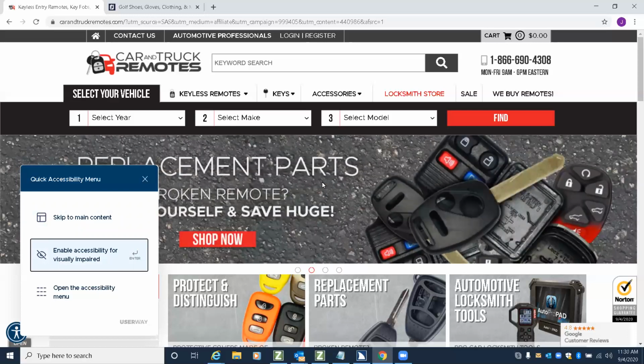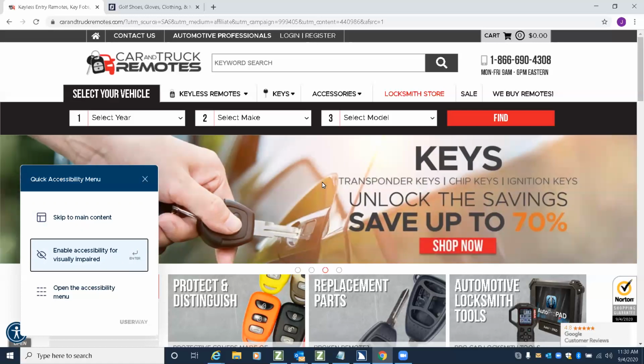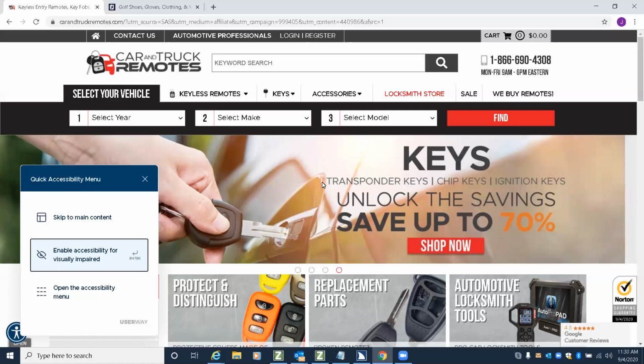Press enter to skip to main content. Right. Press enter to open the user way access. Press enter to skip to main content. A close menu button. Press link accessibility company homepage. Link our Facebook.